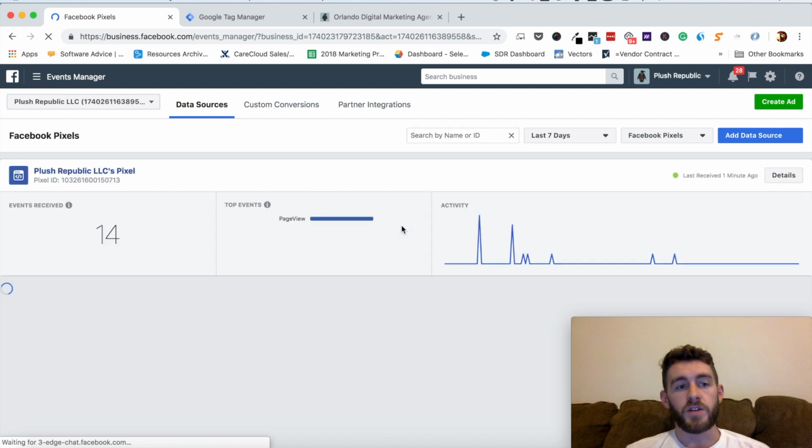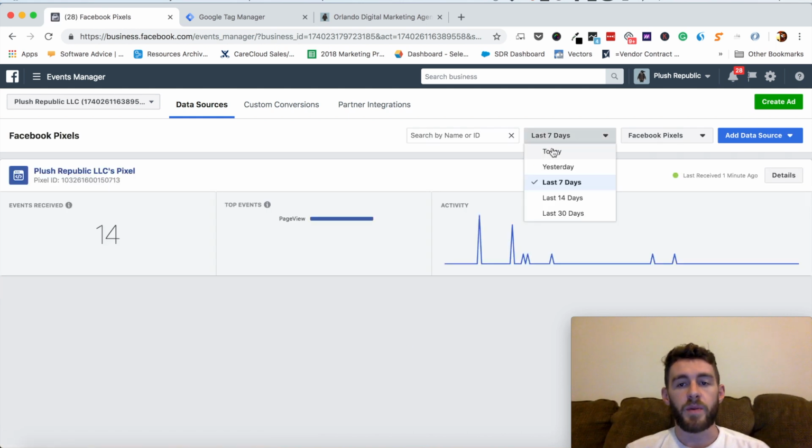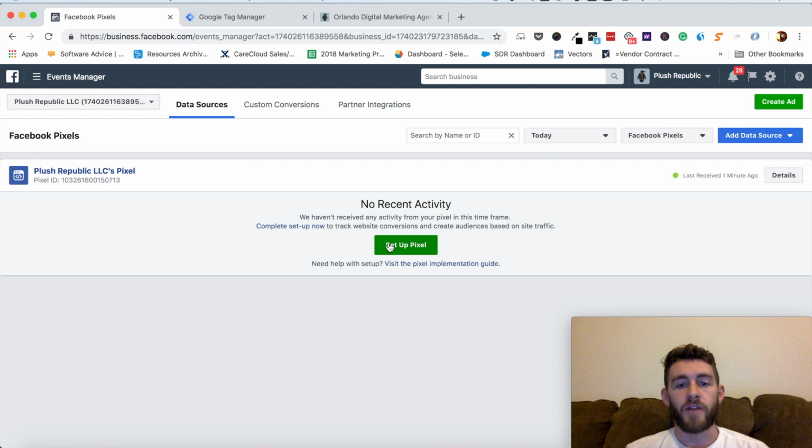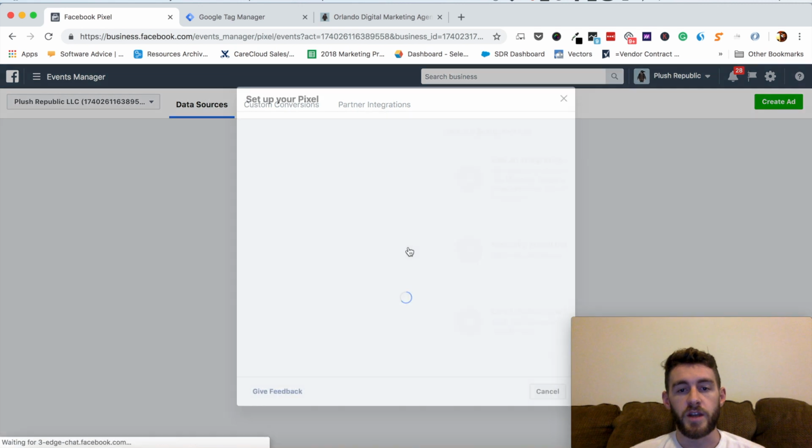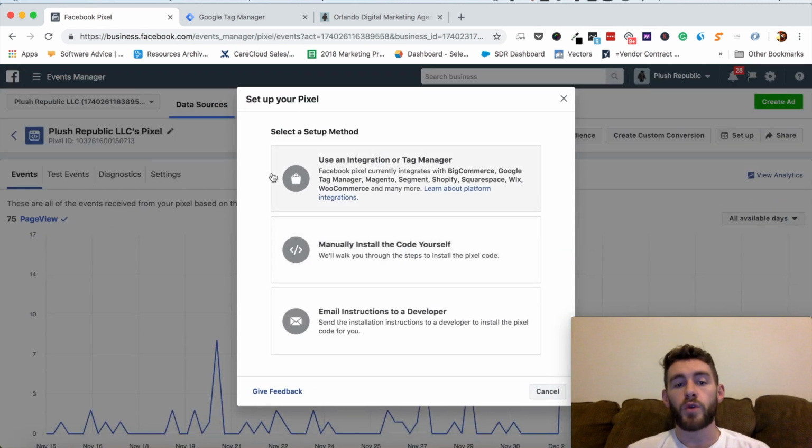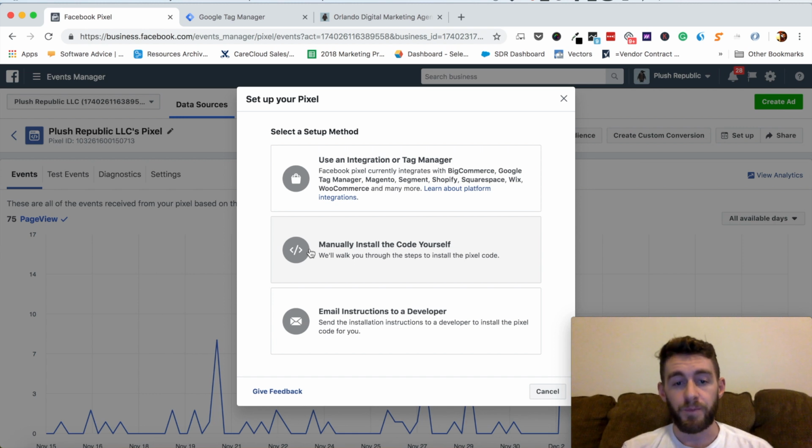Within here, you'll see that I already have my pixel set up. If you don't, you should have a button that says Set Up Pixel somewhere on this screen. So I'll show you how you would do that. You would click the Set Up Pixel button, and it'll give you three options. Which option you choose depends on the situation that you're in.